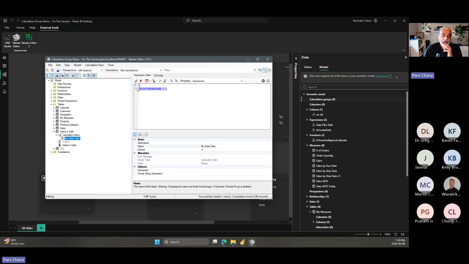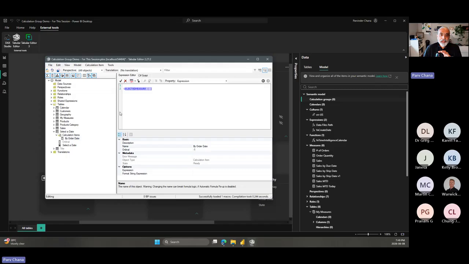Now, there are a few special DAX functions which were originally used mainly for calculation groups. SELECTEDMEASURE is one of those functions. What this means is, when I use this calculation item, whatever measure I'm using on the visual, just return that value as it is. As the name says, just give me whatever is in that measure. We don't want to do anything because for order date, our relationship is already active. We don't need to do anything.